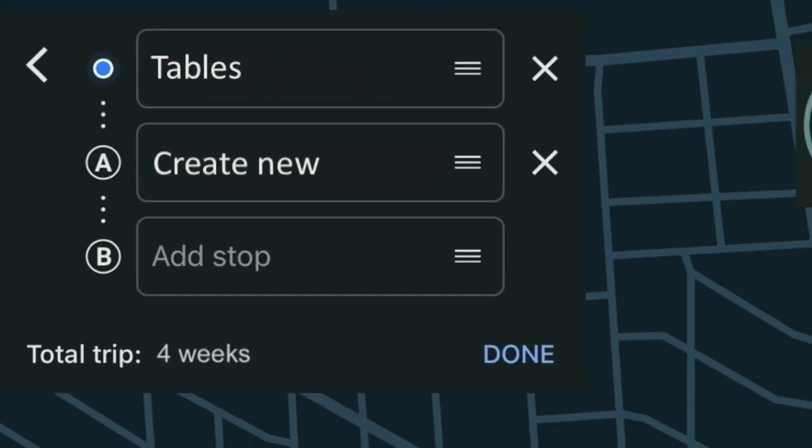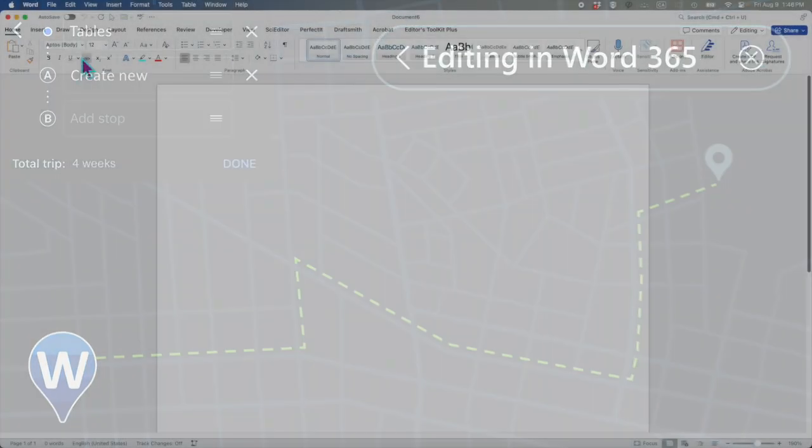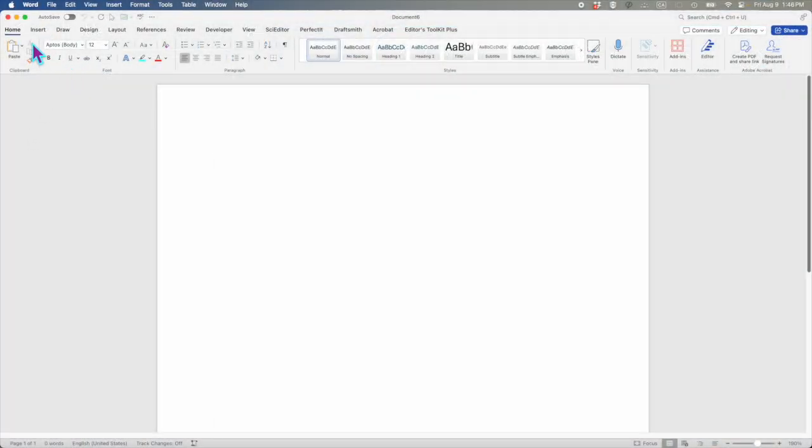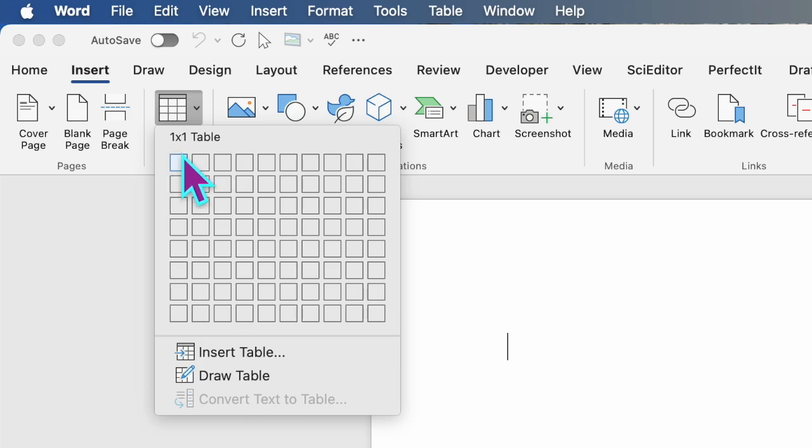In this demo, we will be creating a table, fresh, from no content. There are several ways to create a table in Word, and we'll start with the Insert ribbon up here at the top left, and the Tables button. By clicking the little arrow on the right-hand side, we get two options that we'll look at. The first is simply dragging across this grid of cells to create a table.